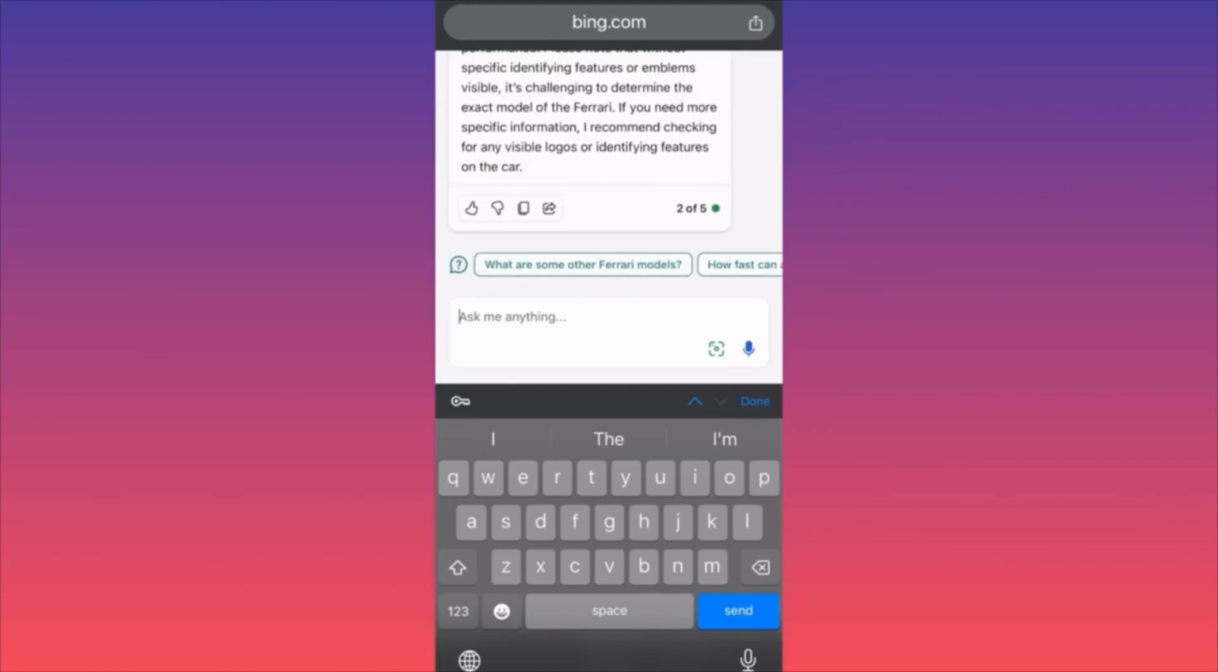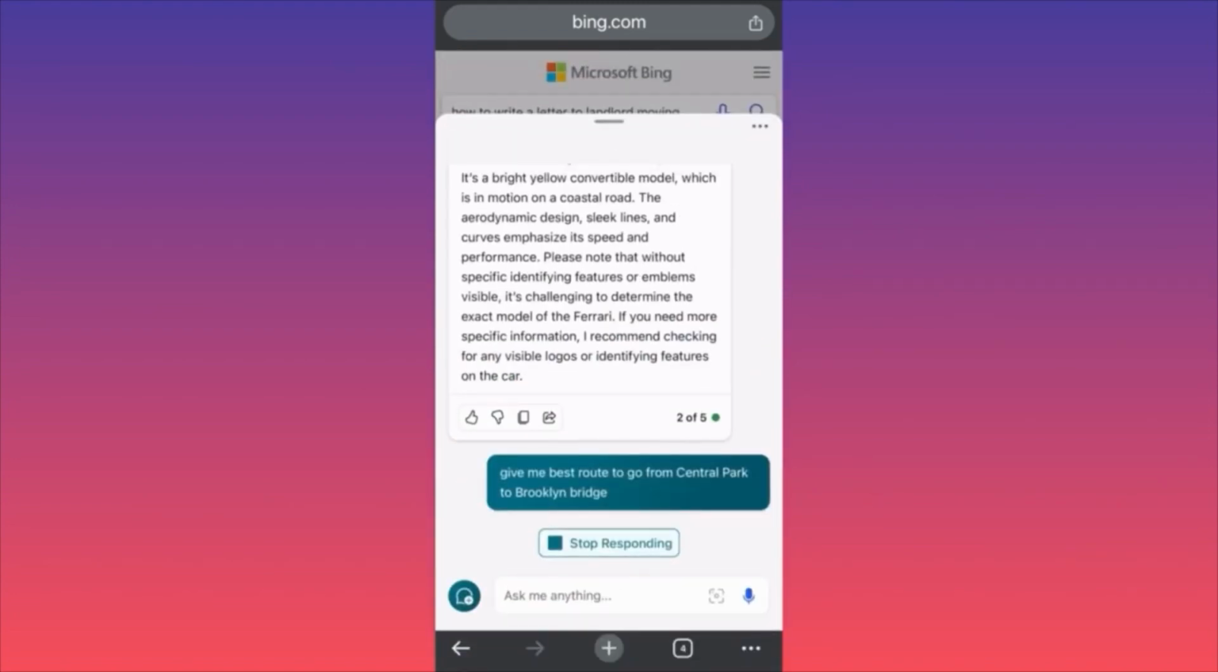I use Bard AI to give us a location. Let me see this one. Give me the best route to go from Central Park to Brooklyn Bridge. Let's see, can we operate with maps?